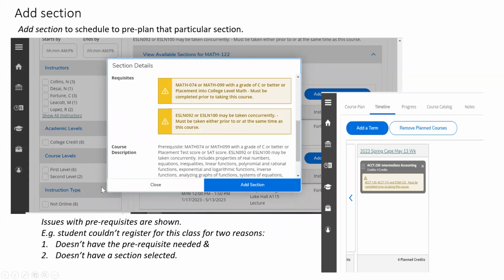Here I can see I've added some classes to my planner, but I do not have the prerequisites for them. So I wouldn't actually be able to register. And you can see more about this on another video, issues to avoid when registering.